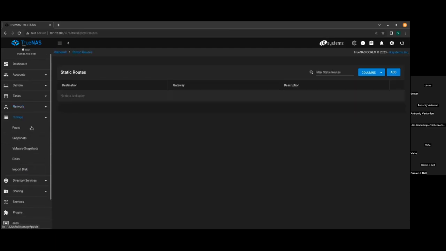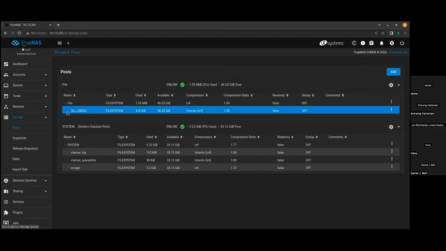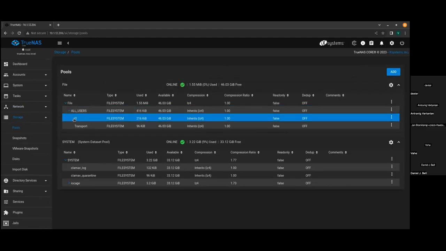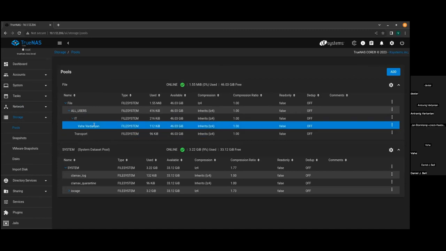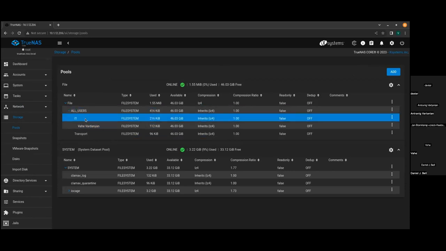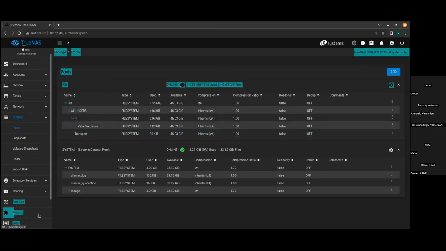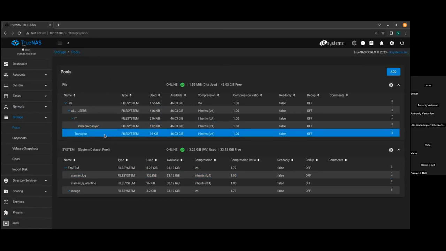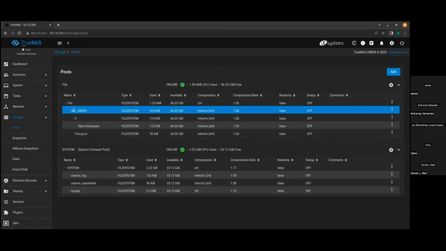So he basically wants to mount all users' data set inside of the jail, including all the nested ones.